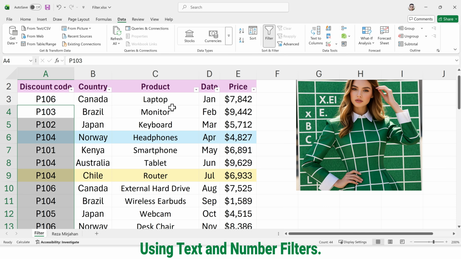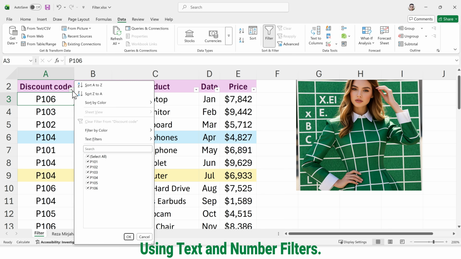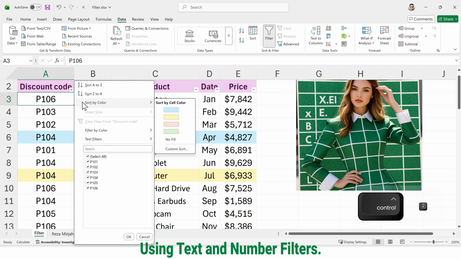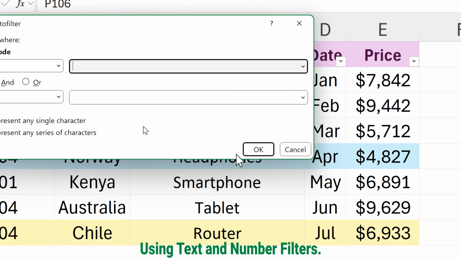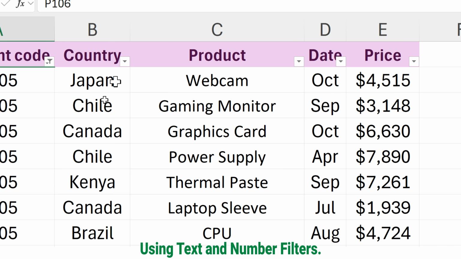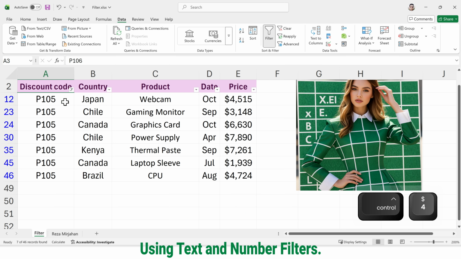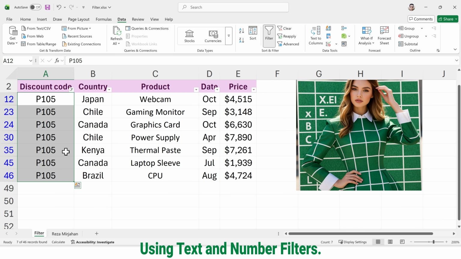Using text and number filters. Clicking checkboxes is great for short lists, but it can get tedious if you have hundreds of options. Excel offers a smarter way to handle this. If you click the drop-down on a text-based column like discount code, you'll see an option called Text Filters. This allows you to set logic rules. For example, if you choose equals, you can type in the word P105 and hit OK. Excel will instantly filter the list to show only rows where that column exactly matches the word P105.